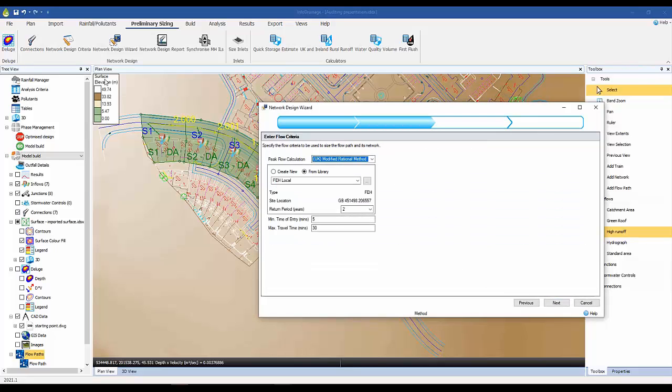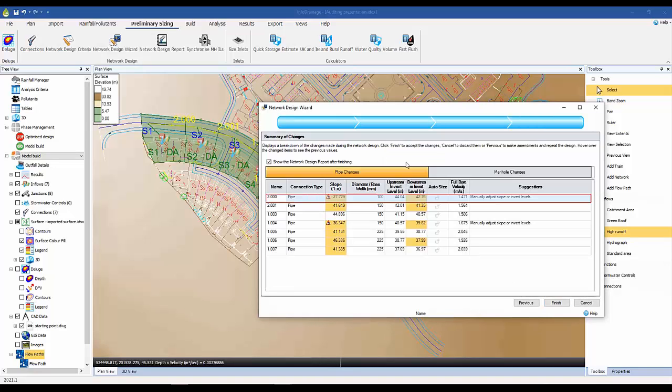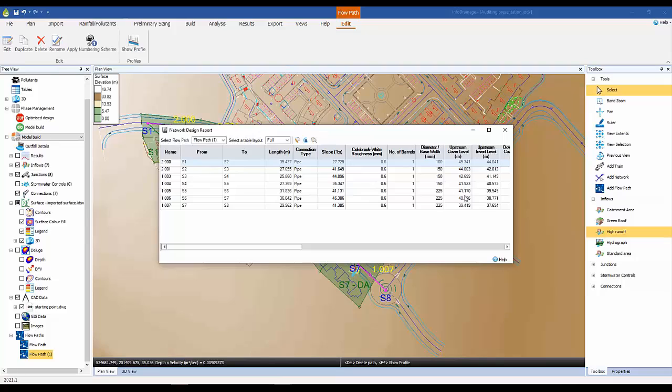We then ask for the details that I've just set up in the network design criteria in terms of the rain and the rules under which the pipes are going to be designed. And then it goes through and gives me a report. As I say, I identified a couple of warnings, and that's where we're working at the moment to resolve those warnings essentially. But we go through, finish our design. It gives me a network design report.